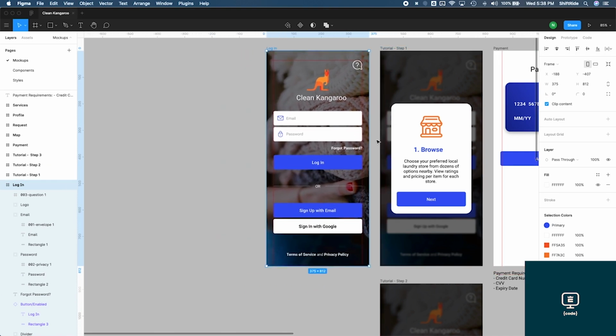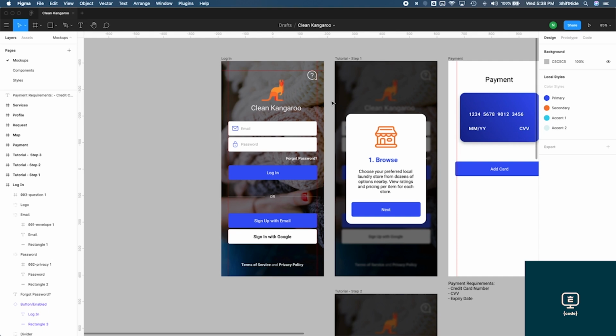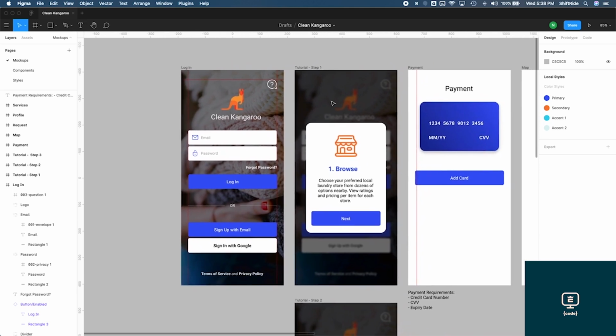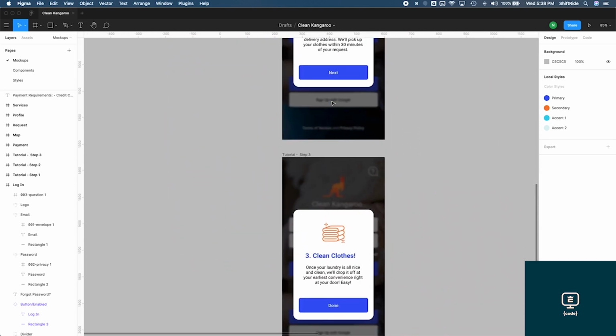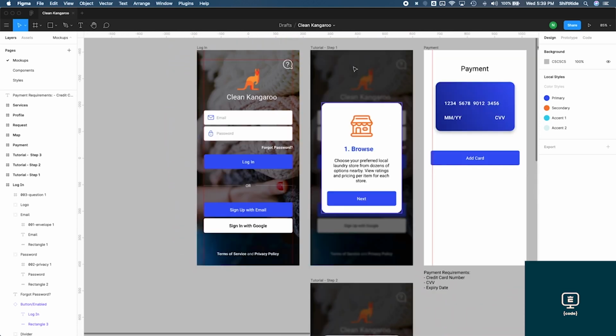That looks good. Cool. So as an exercise, I want you to apply those constraints to the other pages that we have here. Go ahead and, as an experiment, apply those constraints to the tutorial pages as well as your payment page.